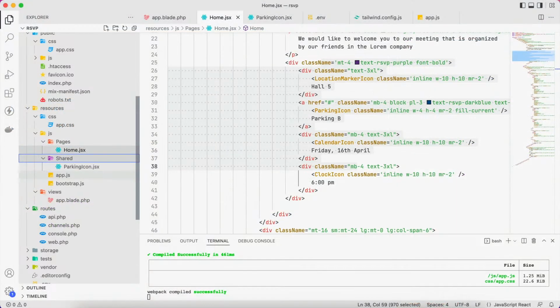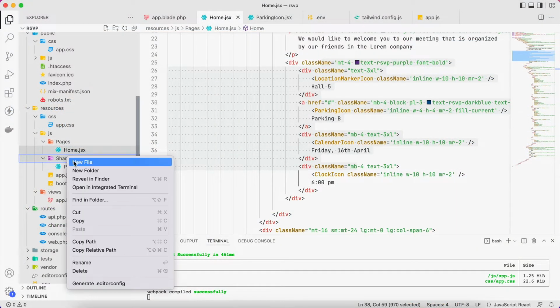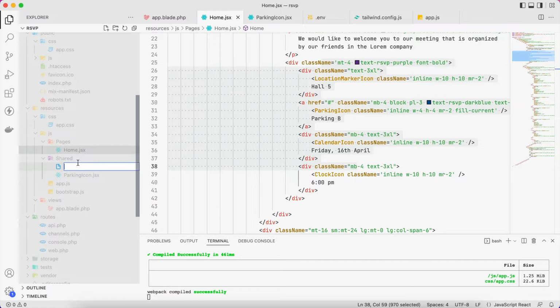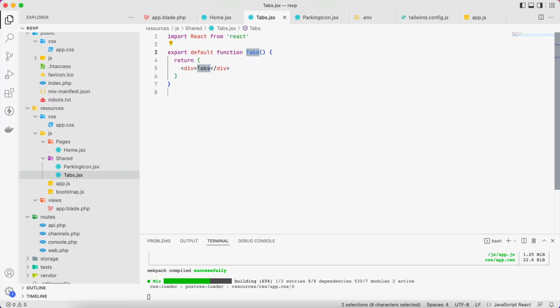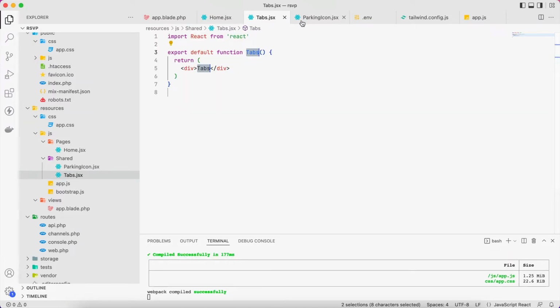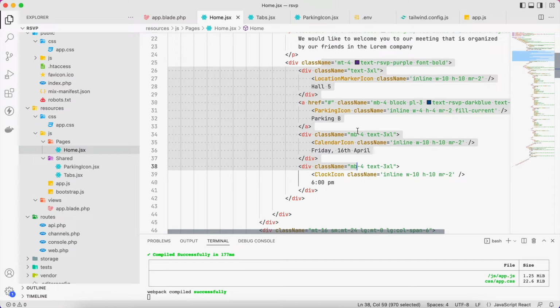Today we are going to add the tabs functionality. So let's add a new component. I will put it under shared. I will call it tabs.jsx and the React functional component again. I will just make it an empty one just so we can import it.